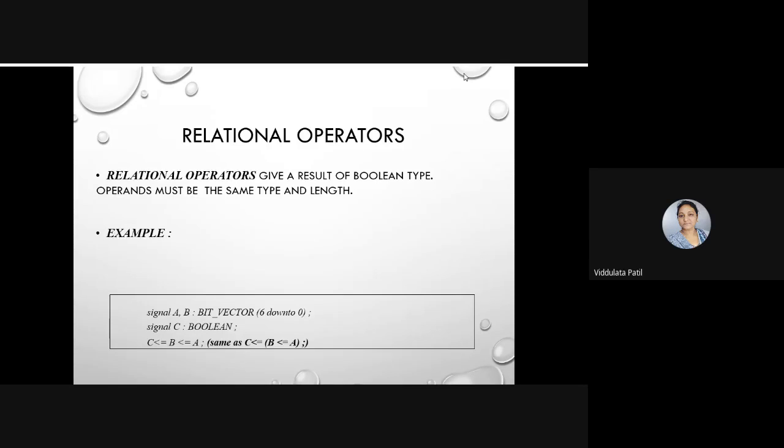Out of these, equal and not equal to will operate on operands of any type, and they will give us a result of a Boolean type, that is either true or false. But smaller than, less than or equal to, greater than and greater than or equal to will operate on operands of scalar or discrete array type, and the result will be Boolean, either true or false.